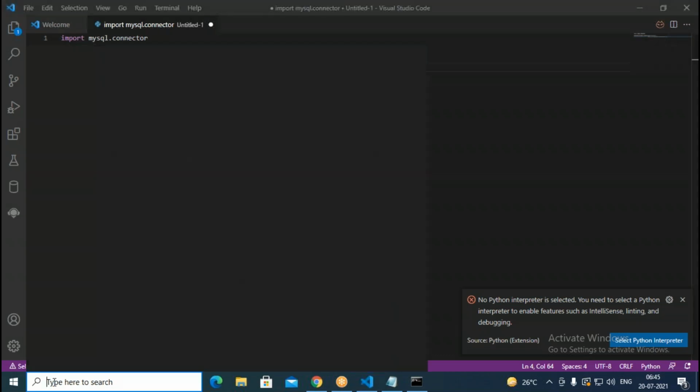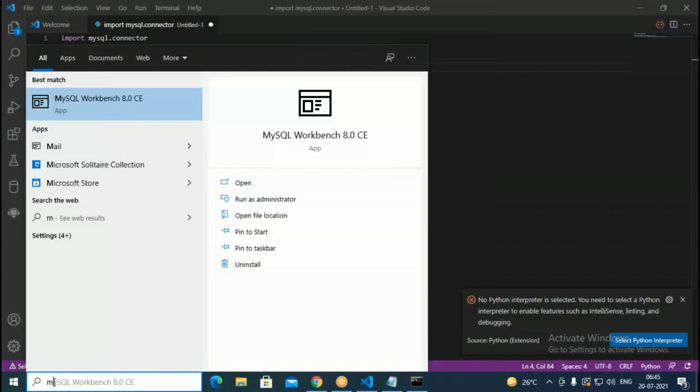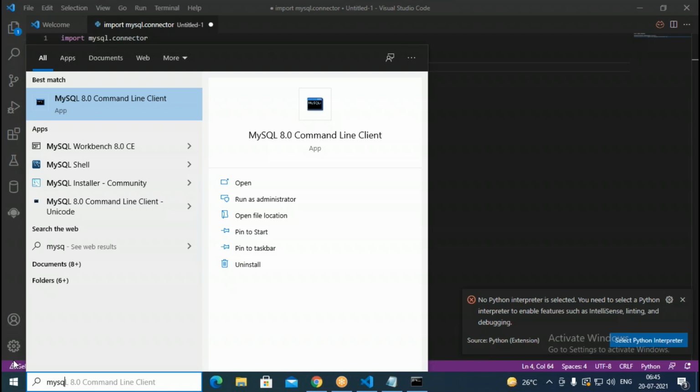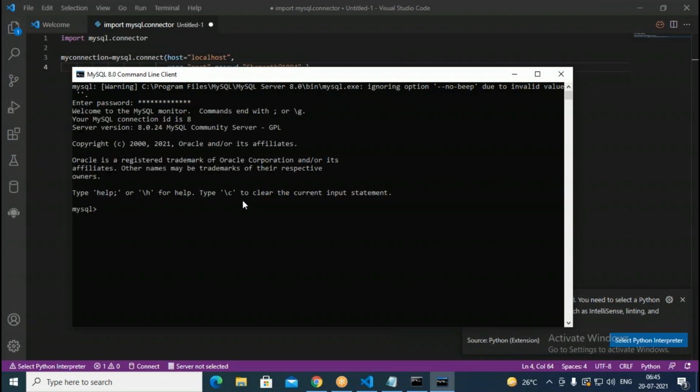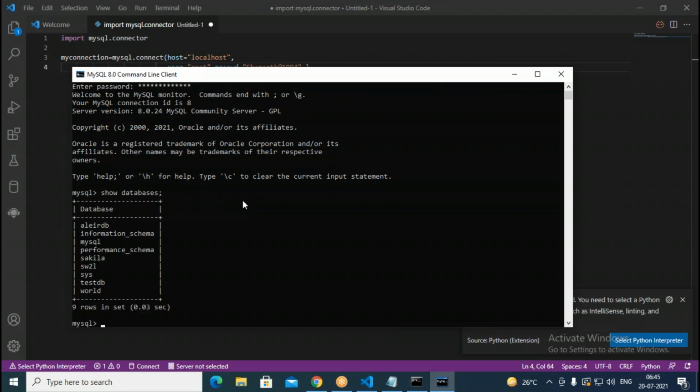Okay, but let me show you here my SQL command line client. We need to specify the password here. I specified the password, then my SQL prompt is opening. Then I can say show databases. Whatever databases are available, I can see here. I have certain databases here: Vault, TestDB, MySQL, Performance Schema, Sakila. Like this, we have certain databases installed.